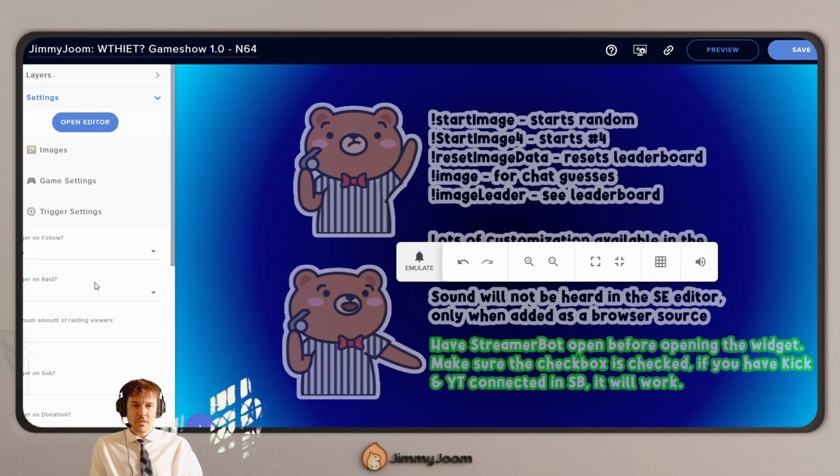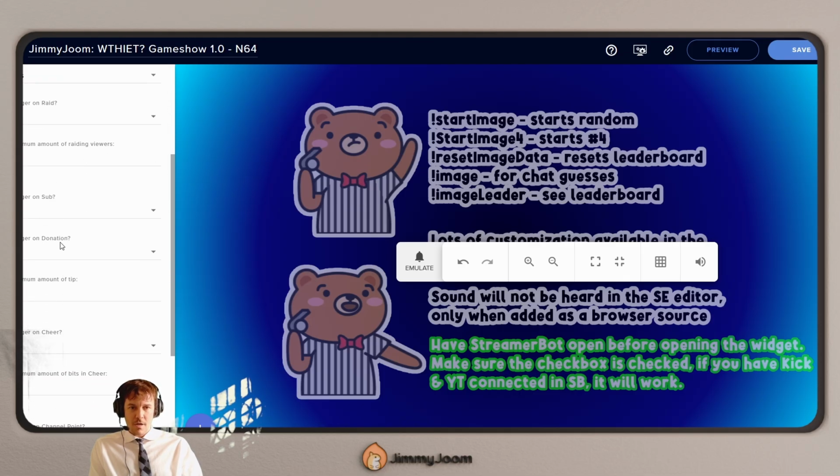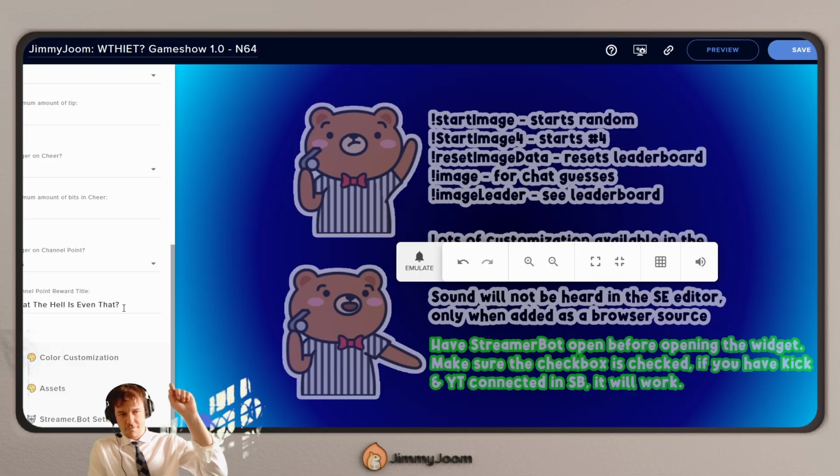Trigger settings. So this is all pretty standard. It's like trigger on follow, yes, no, raid, minimum amount of raiding viewers, subs, donations, tips, cheers, yes, yes, yes. Trigger on channel point, yes or no, and you have to put the reward title here. You make the channel point reward yourself in your Twitch, and then whatever you named it, copy it, paste it right here, and if they match, it will trigger.